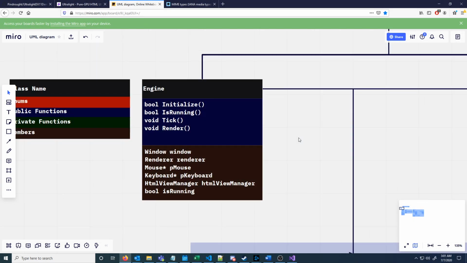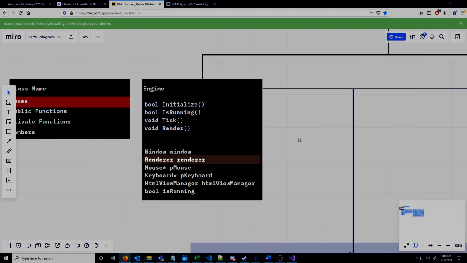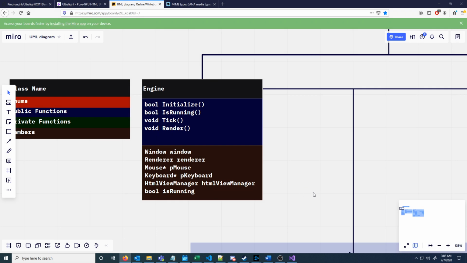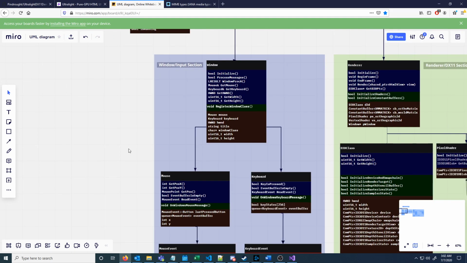To start off, we're going to be creating our engine class, and our engine class will contain a window object, a renderer object, pointers to our mouse and keyboard objects, and an HtmlViewManager object. For our solution, the first thing we'll need to design for our engine class is our window and input handling. So let's address the windows and input section.